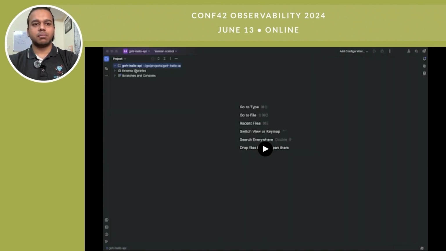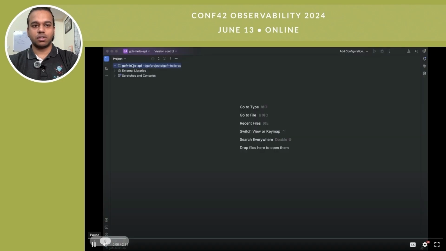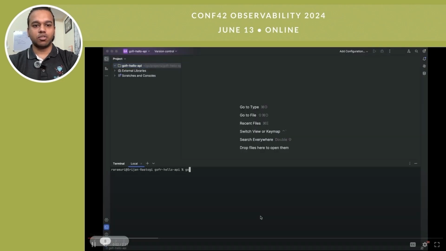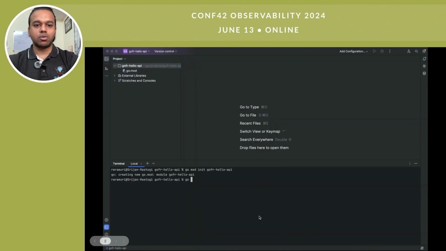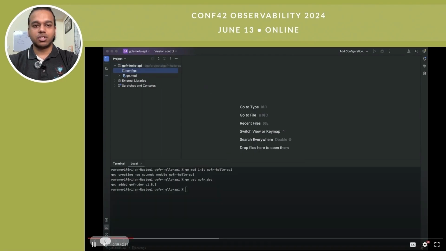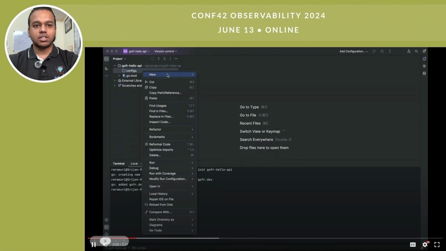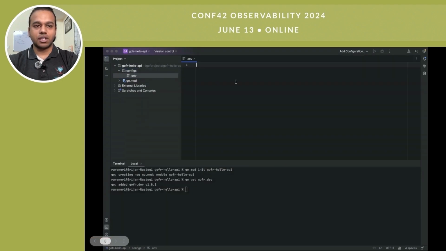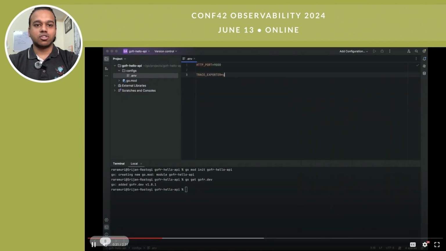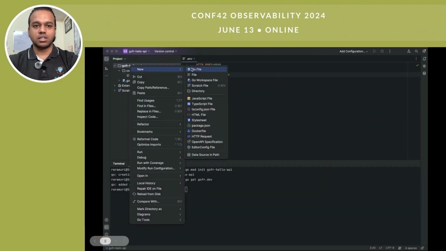Let's see how we can build a simple Hello API using GoFr. I have created a directory with the name GoFr Hello API. Let's initialize the Go mod for it with the same name. To get GoFr as a dependency, we would need to run the command go get gofr.dev. Also, to add the configs of the application, we would need to add a configs directory in which we can add a .env file which will have configs for our application regarding the HTTP server, databases, and also we are adding a trace exporter which we will discuss later.